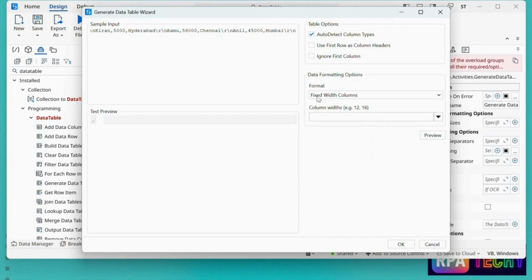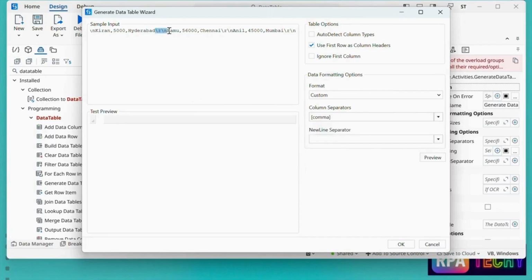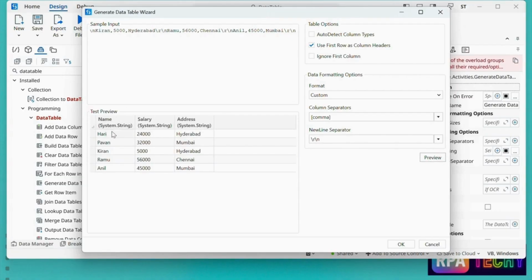In this case, I am selecting the table option as use first row as column headers, and for data formatting options I am selecting custom. The column separator would be the comma and the row separator would be new line, right? So let's click on preview. Now the data is coming in the tabular format, right? So let's click on OK.